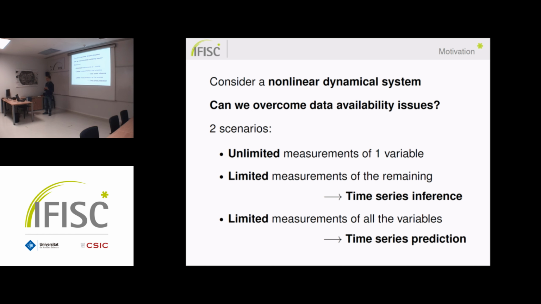The first one, we have an infinite time series of measurements for one of these variables, and a finite time series of measurements for all the remaining variables of the dynamical system. And we aim to infer the time series for these latter variables beyond the time that we don't have more measurements. And in the second scenario, we have a limited time series of measurements for all the variables of the system, and what we aim is to predict the time series.